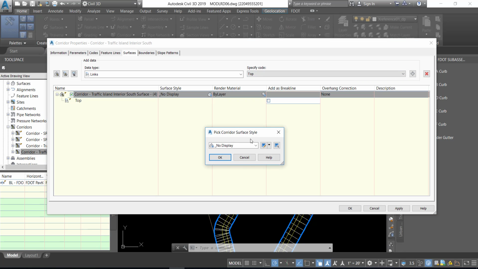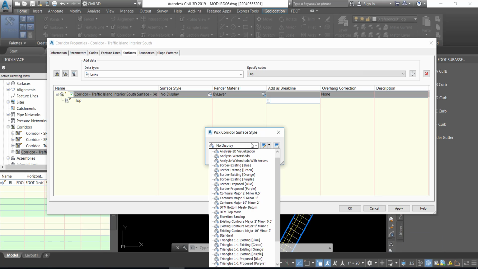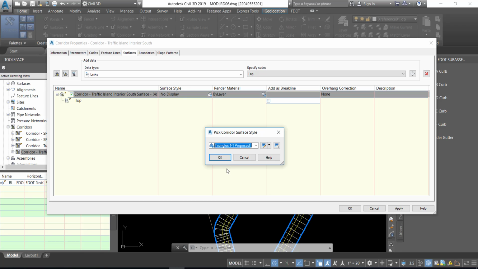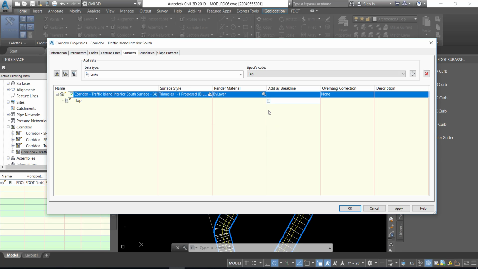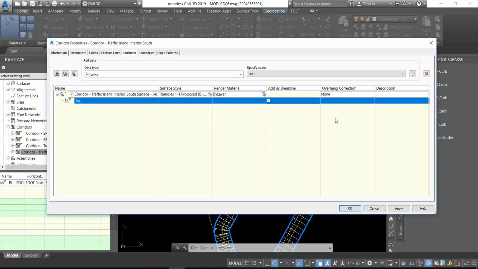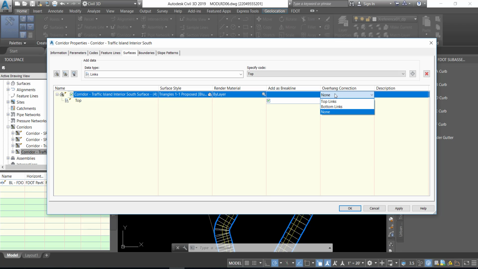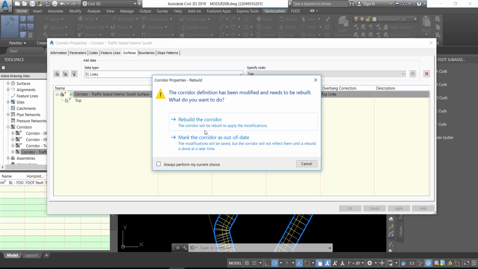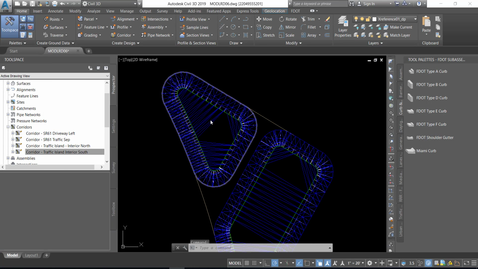For surface style, select Triangles 1-to-1 Proposed Blue. Then click OK. Next, check Add as Break Lines, and then for overhang corrections, choose Top Links. Finally, click OK to close out of the Corridor Properties dialog box. When prompted, select Rebuild the Corridor.